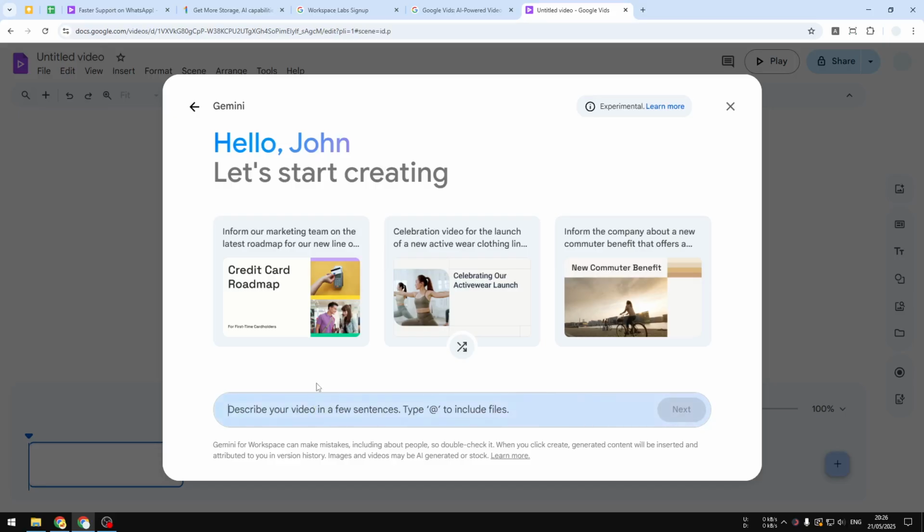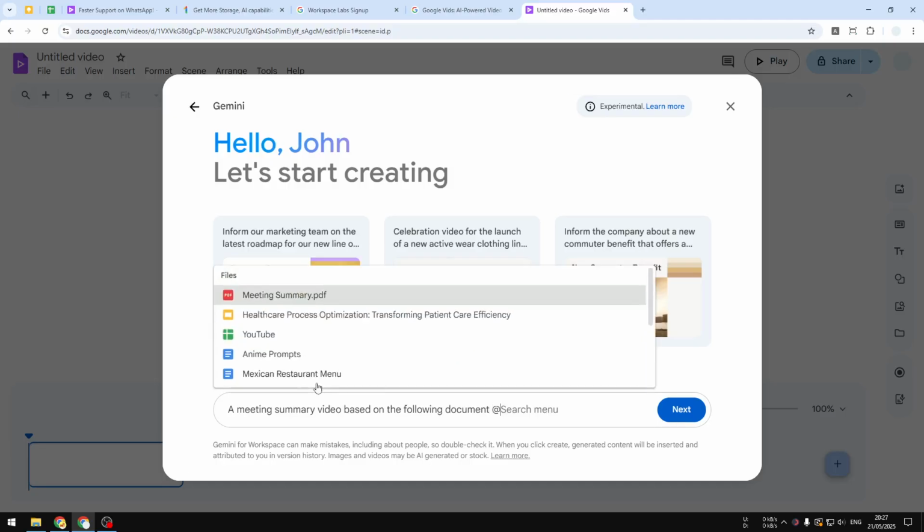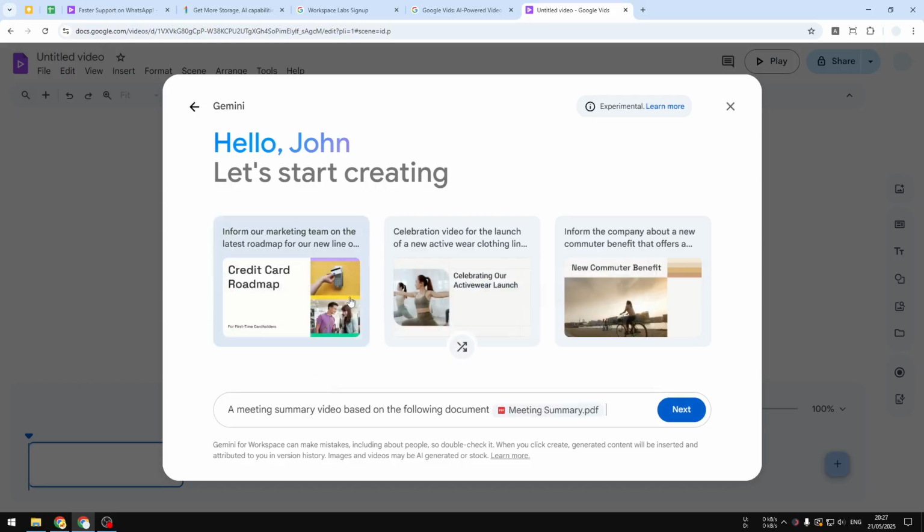So in this case, I want to create a meeting summary video based on the following document. And then if you want to reference a document from your Google Drive account, you can type the add symbol, the add character on the keyboard, and then select the document that you want AI to reference. So I will try to use this meeting summary document.